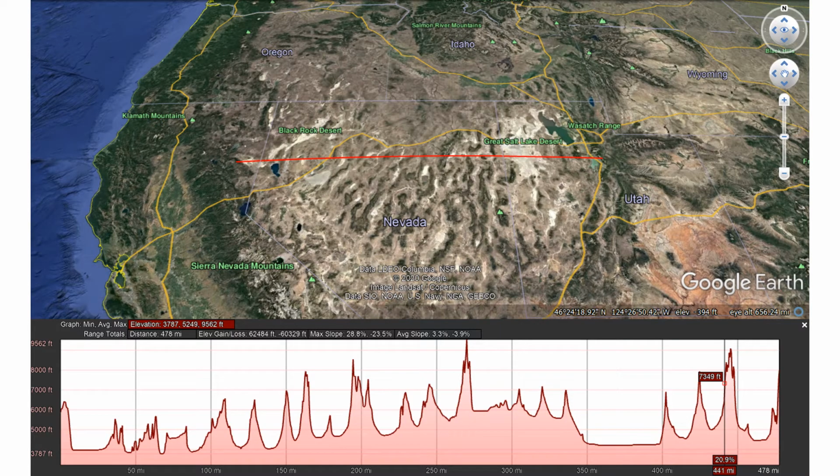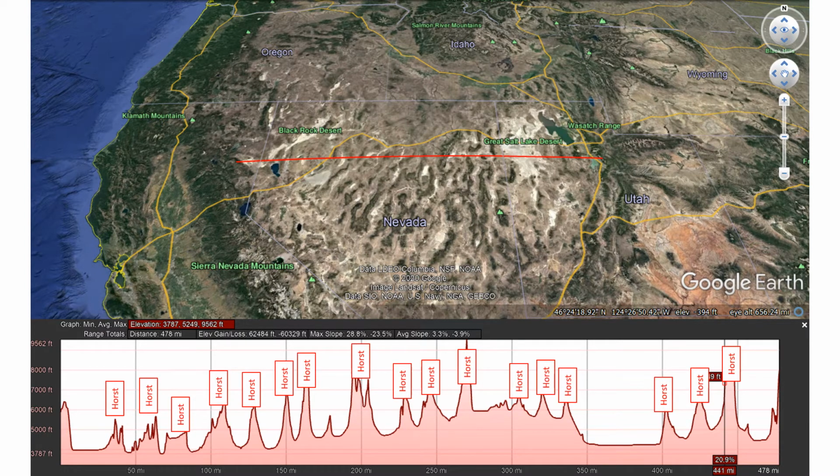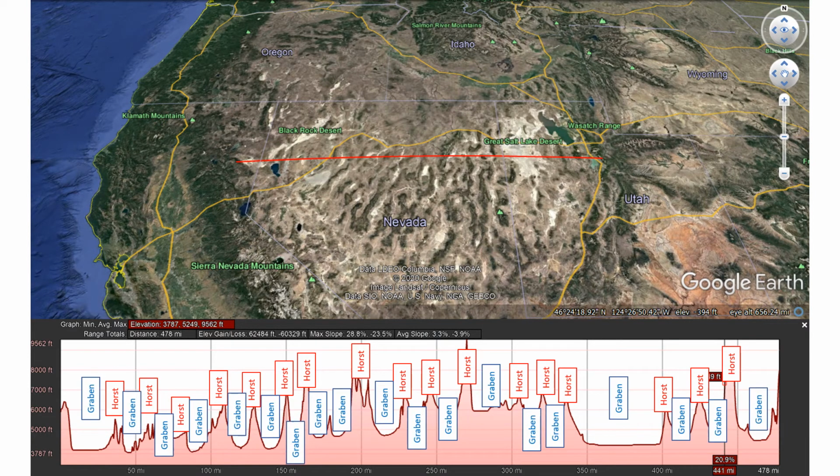We are looking at an elevation profile across the basin range, extending from roughly the Orem area to the northern part of the Sierra Nevada mountains. Now, all the valleys are grabens and the mountain blocks are horsts. At least this is the very simplified version of it. So we can see the horsts labeled there, and then the grabens are the valleys.